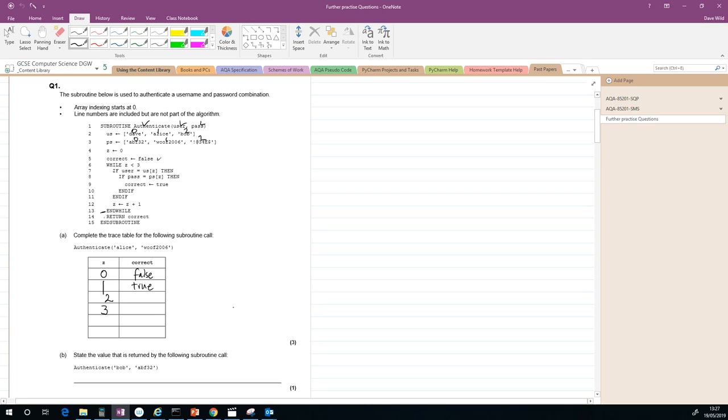All right, okay. Notice it just said complete the trace table. It didn't say what it returned. Part B does.